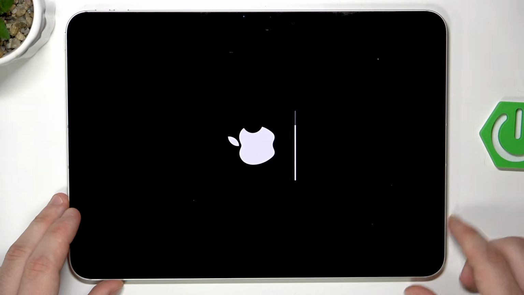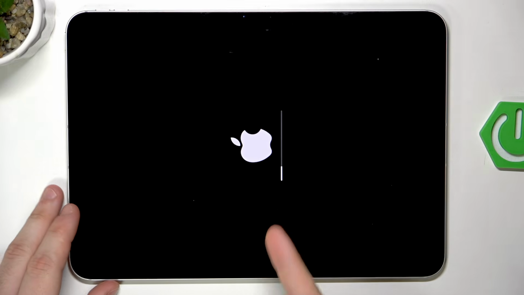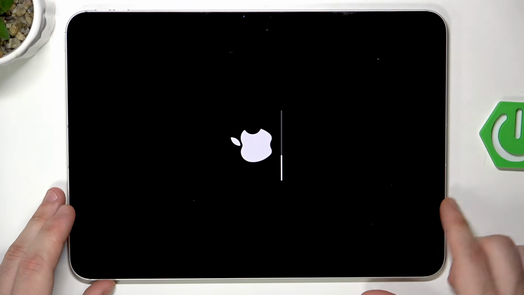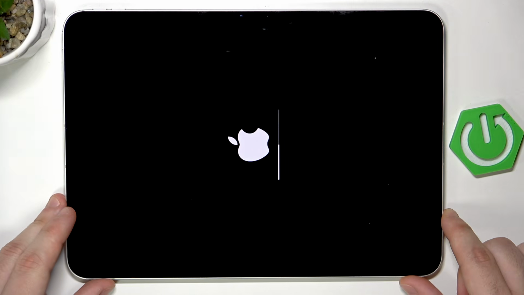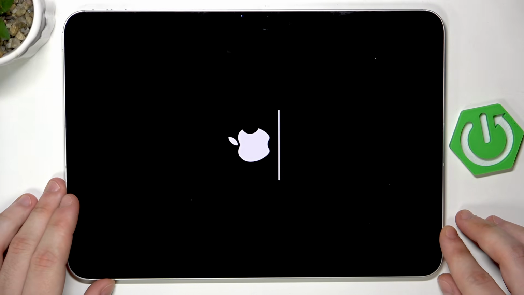Okay, and once you have typed your password, something like that will appear. You can see the Apple logo and this bar that it's simply filling. When everything is finished, you just need to simply wait, and then the setup process will appear on your screen. Alright, and that's all in this video.